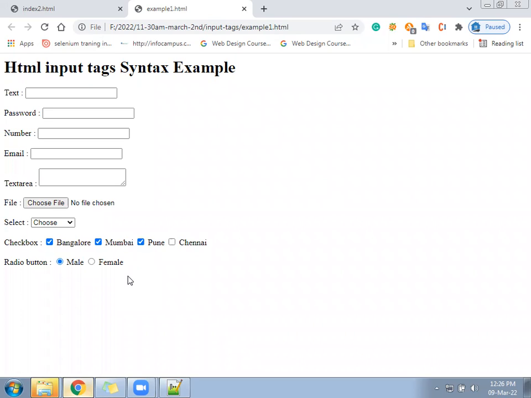So radio button is used to select only one out of multiple. Checkbox is used to select one or more than one out of multiple.